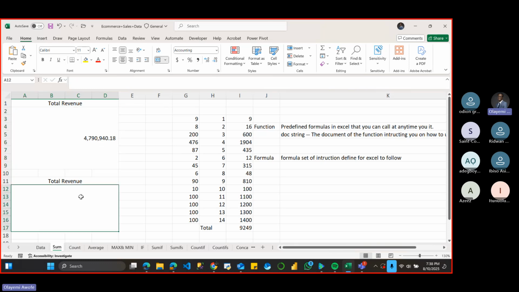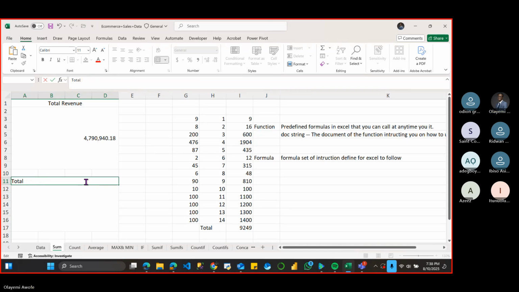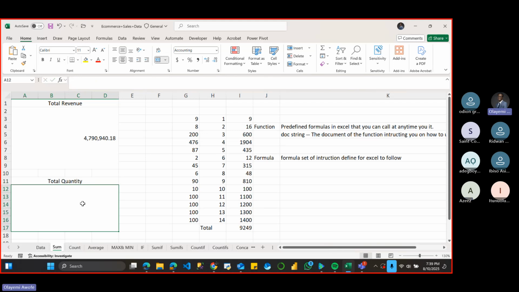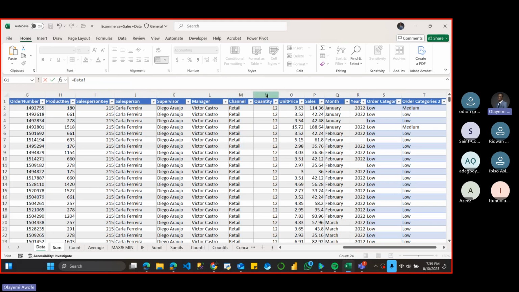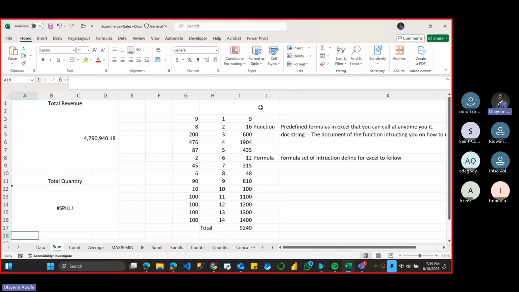So any question on this? Let's do total quantity. Any question on this? Okay, I take that as no question. So let's say we want to try it again for quantity this time around. So we are going back to it and we say, okay, the quantity should be n, right? So we still click on it and this time around, what's happening?